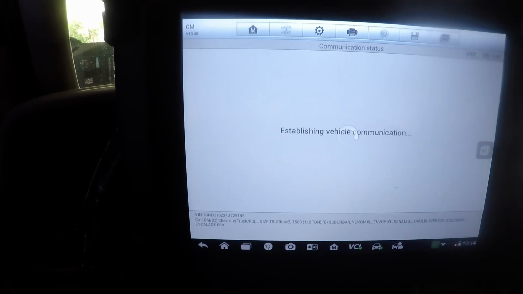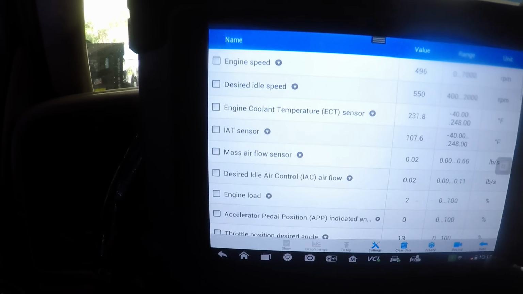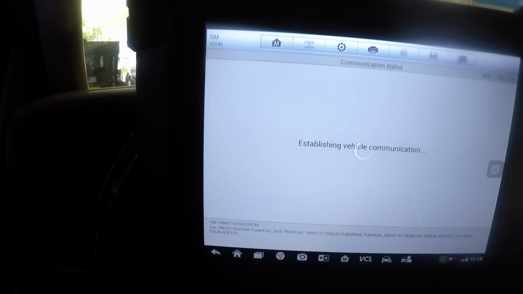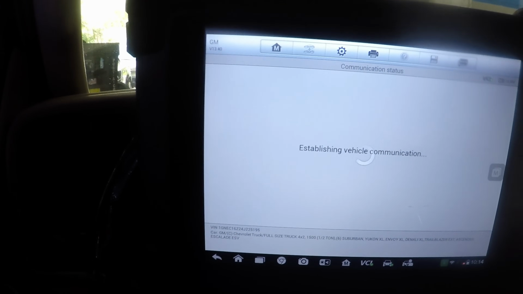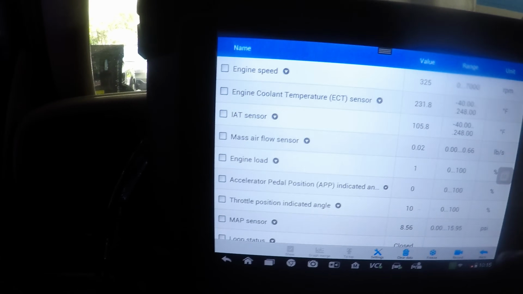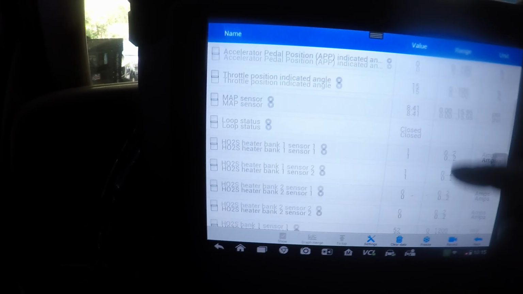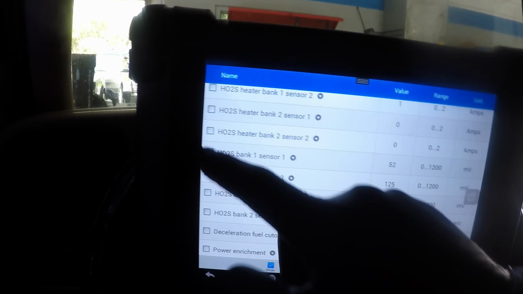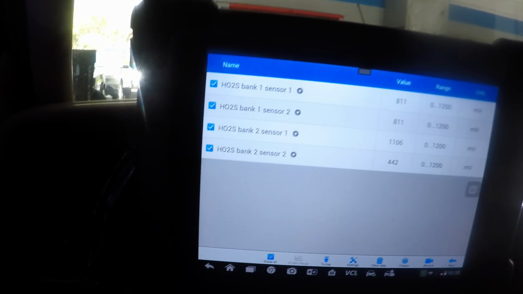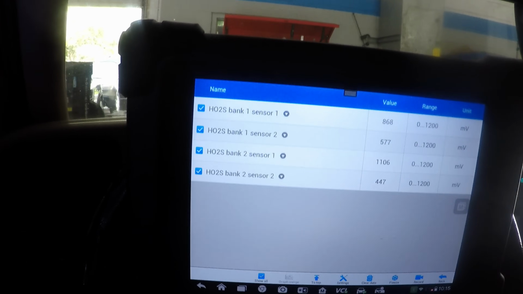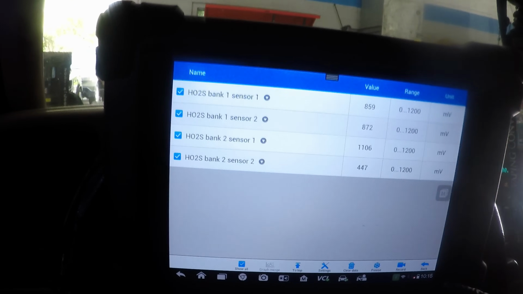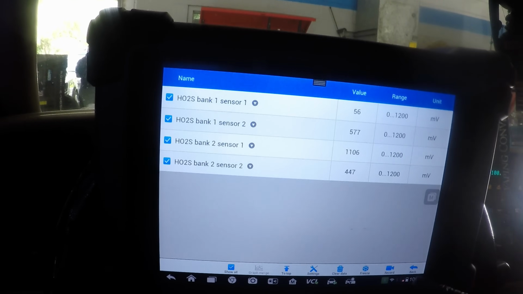So what else do I want to look at? I want to go to engine data 1. Actually, you know what? Let's go to our oxygen sensor data. I don't know if you guys can tell, but this thing is in closed loop. Let's see what our bank 2s look like. Let's see what these look like right here. We got bank 2 sensor 1 stuck at 1100 millivolts.